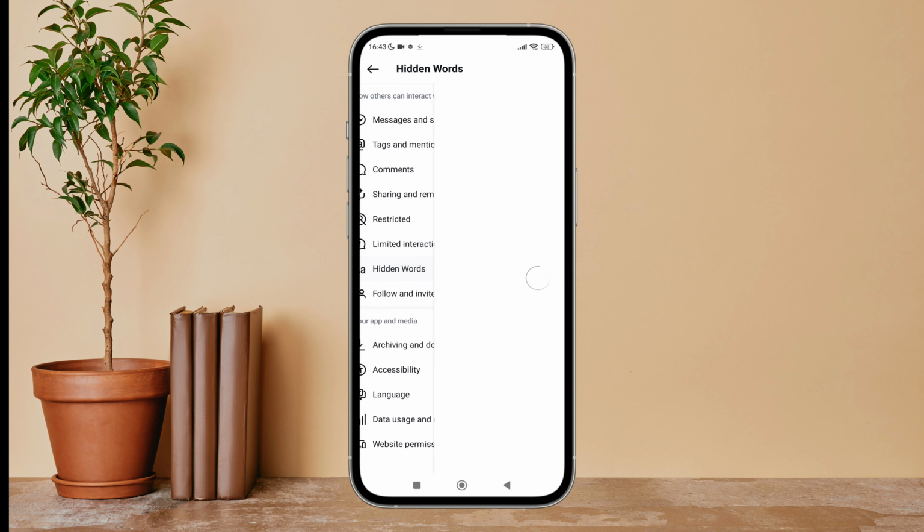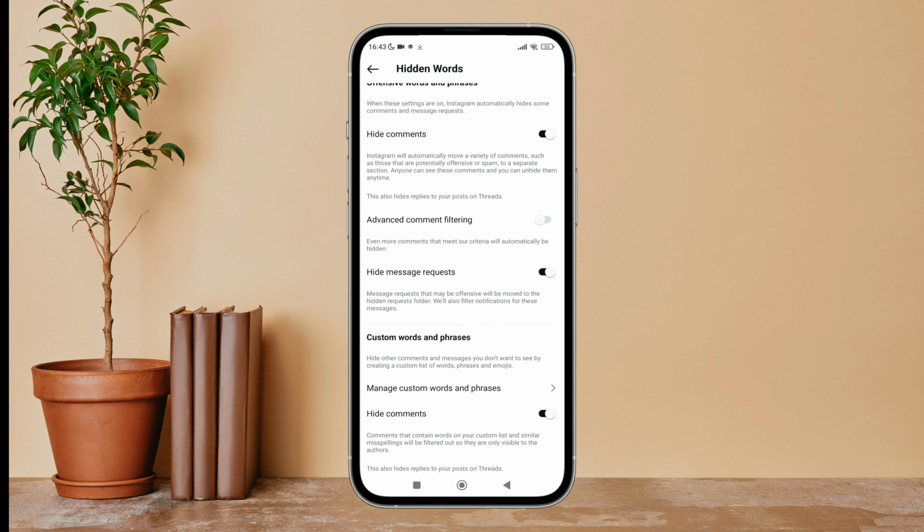Next, tap on it. After that, you can see the option of custom words and phrases. Below it, you can see the option of hide comments. Turn off it by tapping on it. So, this is how you can unhide comments that contain words on your custom list on Instagram.